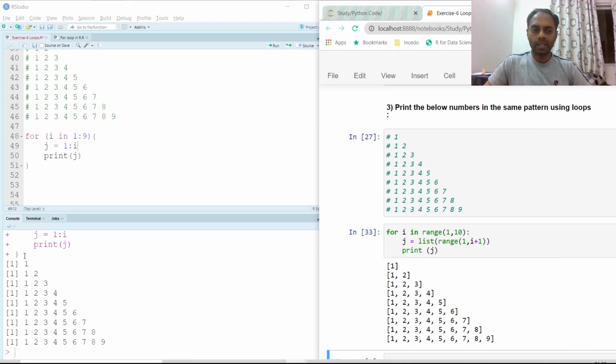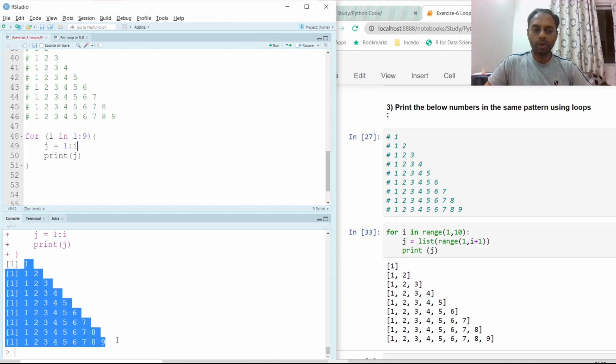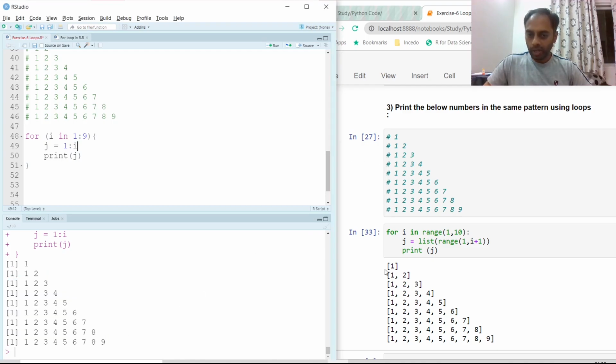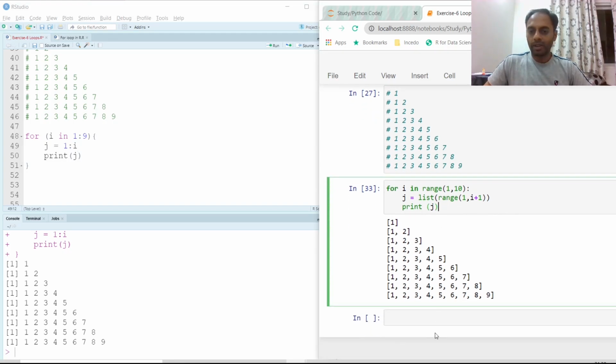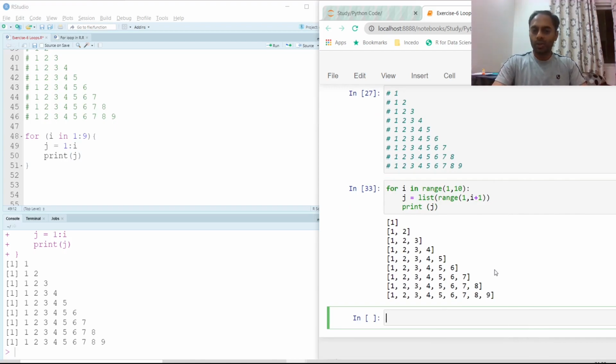But if we want to get the exact format as we got in R, wherein we don't want these square brackets, then we should go with a nested for loop. So I want to ensure that I just print the numbers, no comma here, because we are also getting commas here and there are no commas here.